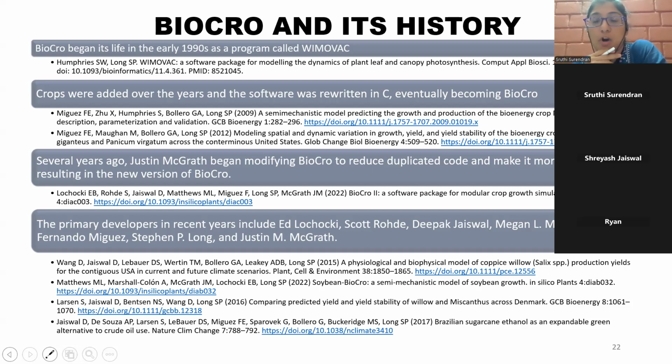Now, this model or this software, I would prefer saying a model, was developed in the early 1990s, and during that time it was called Vimovac. This was initially developed by S.W. Humphrey and Steve Long. Then over the years, it was updated, and this was done for both C3 and C4 photosynthesis. Then it was developed later on. It was rewritten in C program.